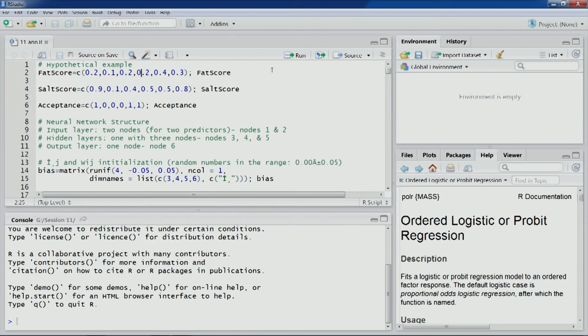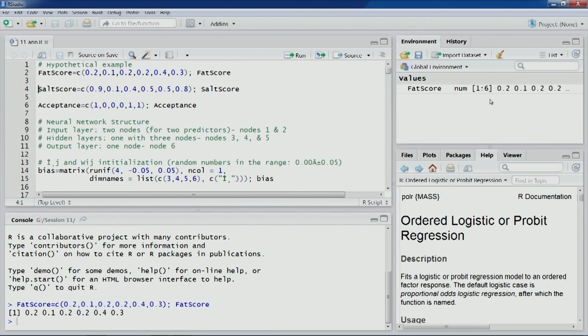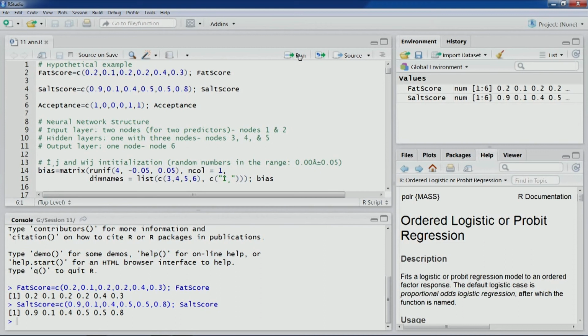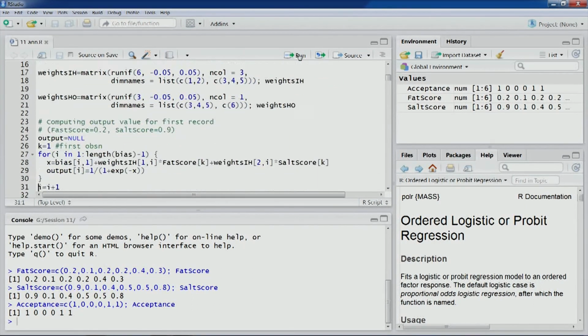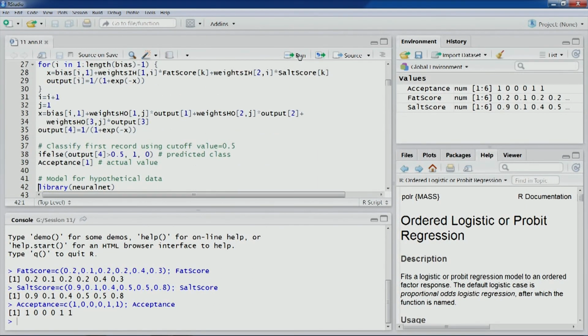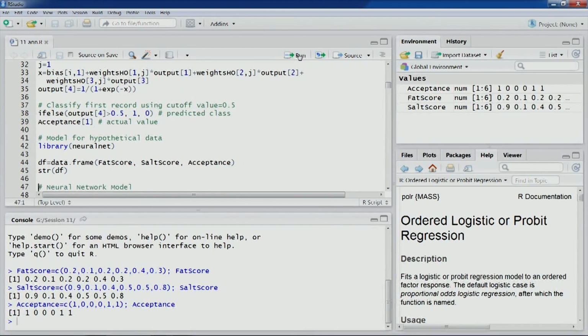So, let us execute this code. We will have fat score, as you can see just 6 values are there. So, the sample size is going to be quite small, just 6 values. However, we are going through this exercise for illustration purposes. So, let us look at the salt score. This is the second variable, then acceptance. Some of these computations that you see we have gone through in the previous lecture, so let us skip through.